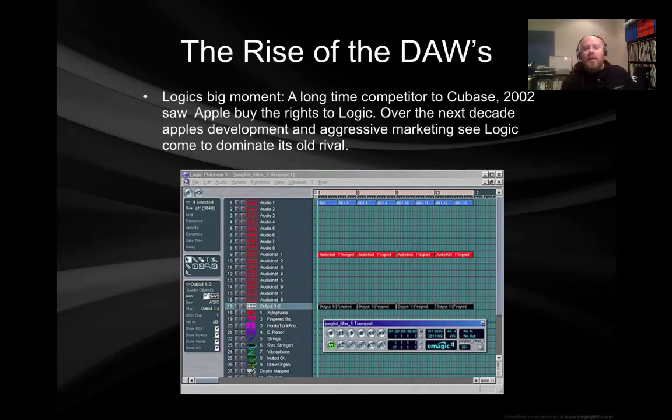In the meantime, Logic was moving along at quite a rate. Logic was manufactured by a company called eMagic, and eMagic had been a big competitor to Cubase, and in 2002, Apple bought the rights to Logic. This was a big shake-up, and over the next decade, Apple's development and aggressive marketing saw Logic actually come to dominate its old rival, Cubase. Poor old Cubase seemed to get left in the dust for a while.